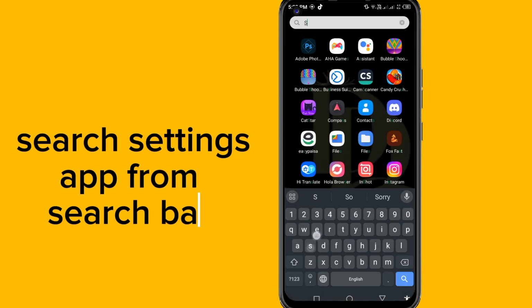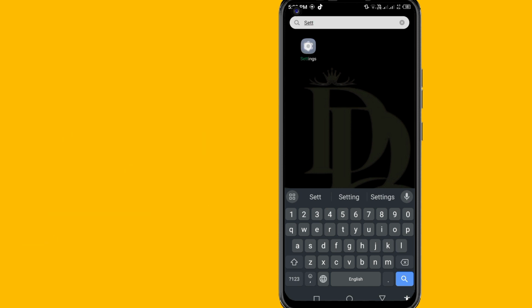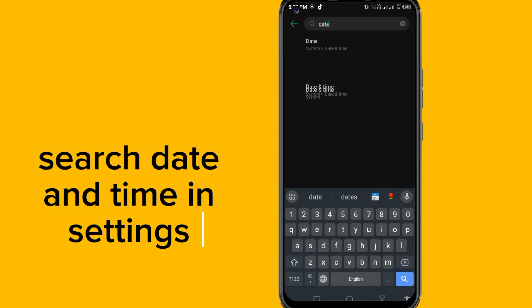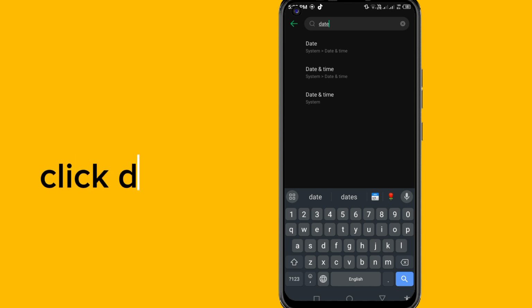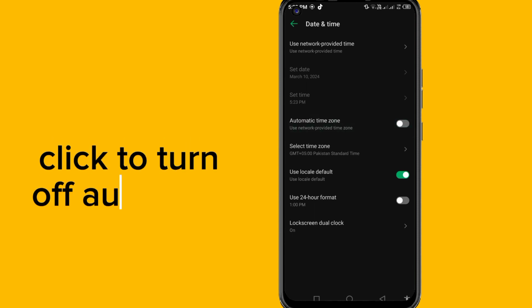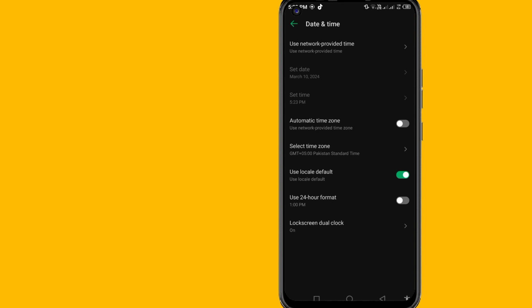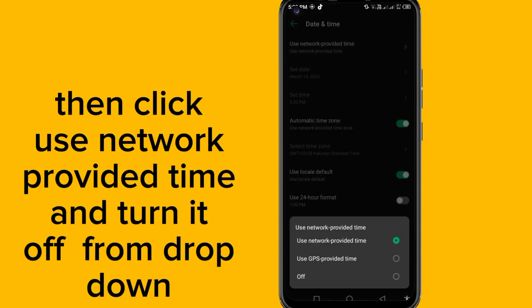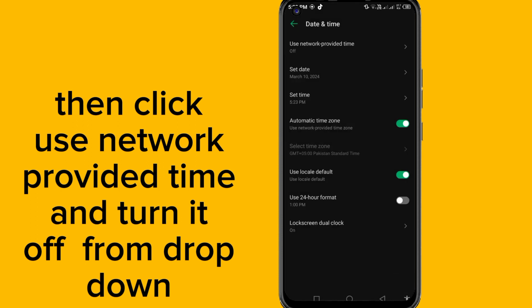Search Settings app from search bar of your phone. Search date and time in Settings. Click Date and Time. Click to turn off automatic time zone. Then click Use Network Provided Time and turn it off from drop-down.